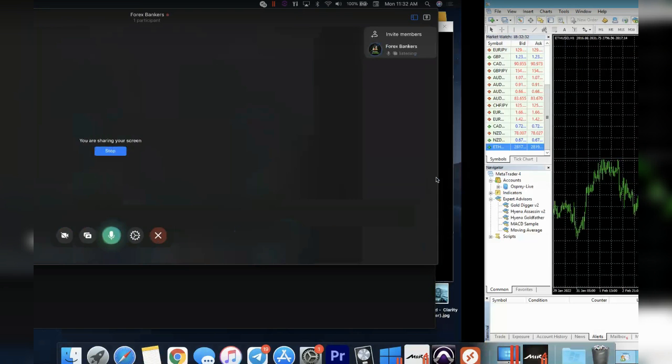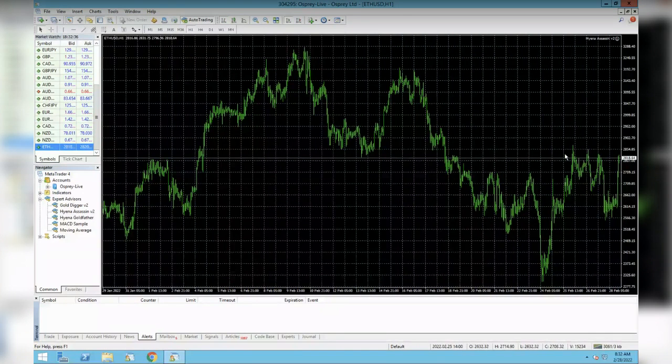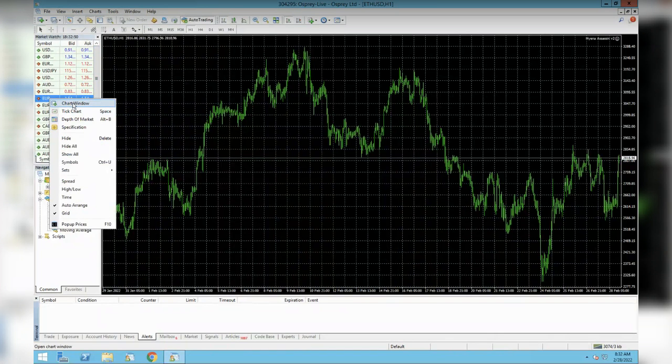Okay, now we're on part 4. We have Ethereum set up. We're going to set up 2 more windows. The next window we're going to set up is EURAUD, which I think is up top. Nope, it is right here. You right click it, go to chart window.